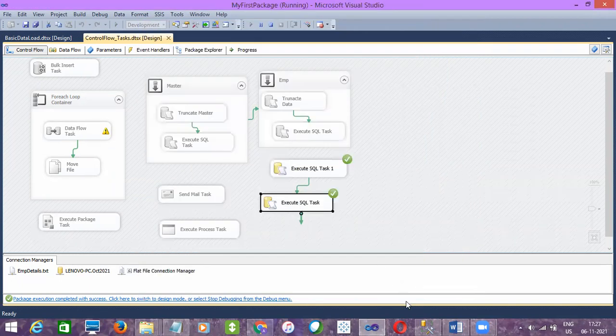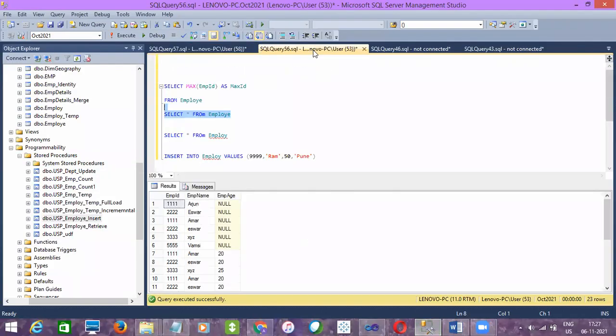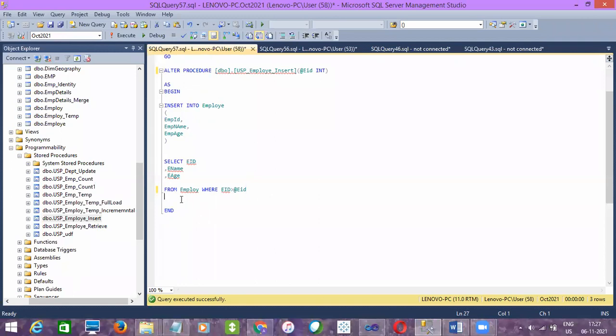The command executed successfully, the SSIS package. So now let's check the destination table data. It was 23 records earlier, and now you can see 24. That one record which we inserted in the source, 9999, which is greater than the maximum, is inserted here. Clear? That is how it is inserted based on our stored procedure code.